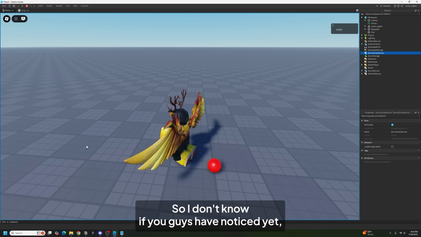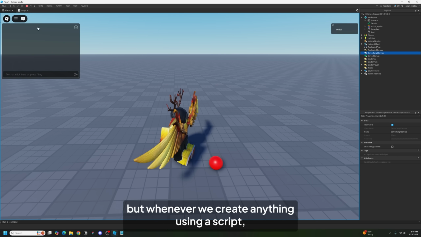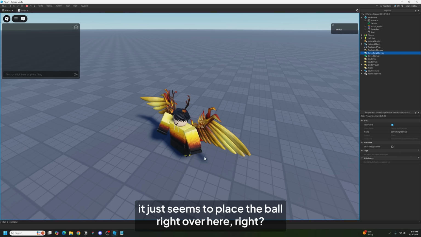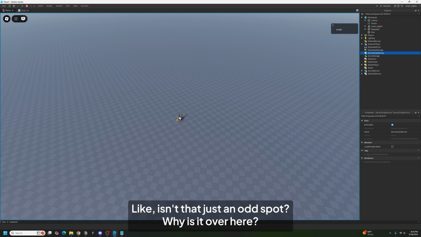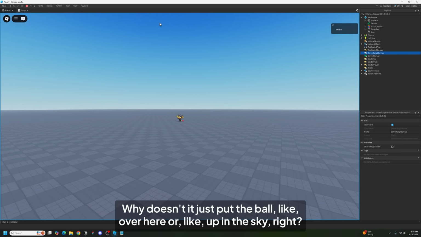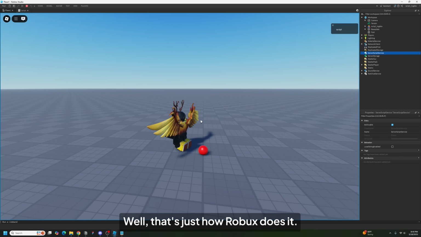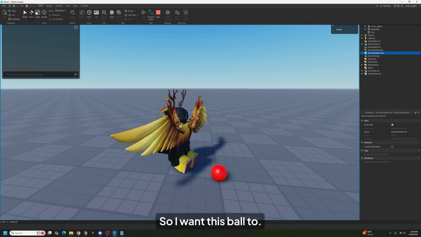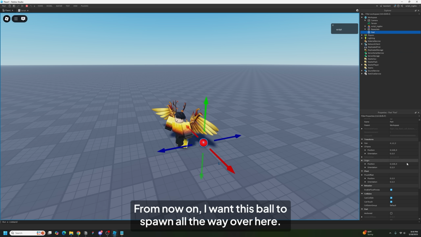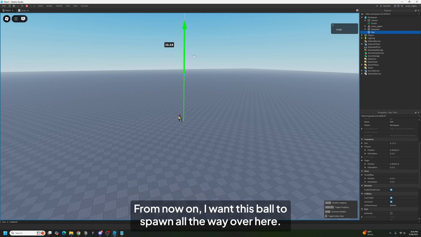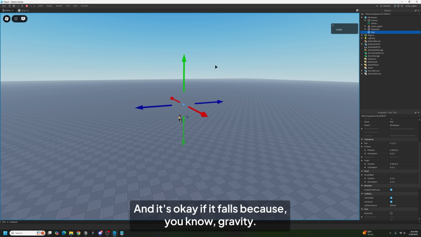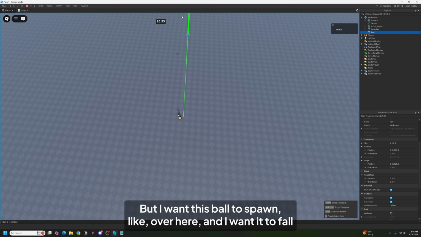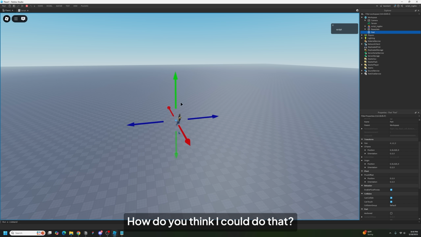Okay. All right, so I don't know if you guys have noticed yet, but whenever we create anything using a script, it just seems to place the ball right over here, right? Like, isn't that just an odd spot? Why is it over here? Why doesn't it just put the ball like over here or like up in the sky, right? Well, that's just how Roblox does it. But as scripters, we can tell Roblox to do other things. So I want this ball to, from now on, spawn all the way over here. And it's okay if it falls because, you know, gravity. But I want this ball to spawn like over here, and I want it to fall just like that. How do you think I could do that?